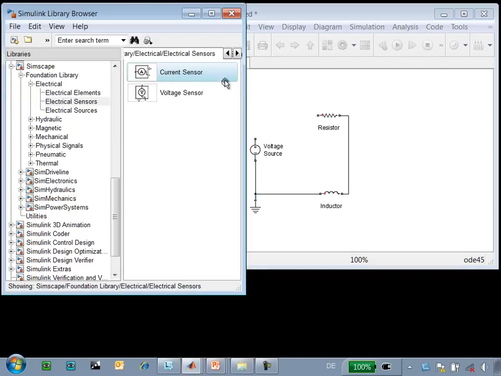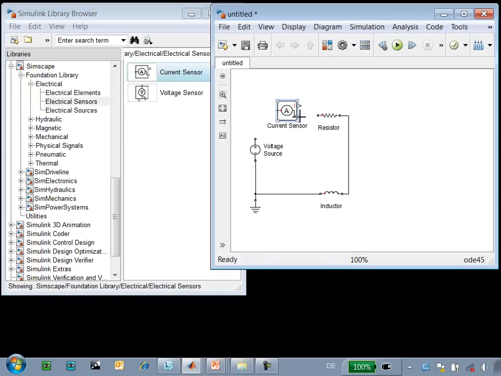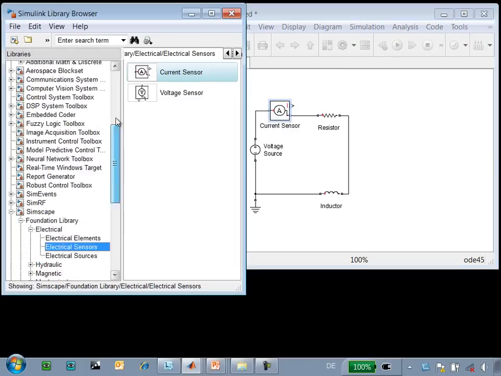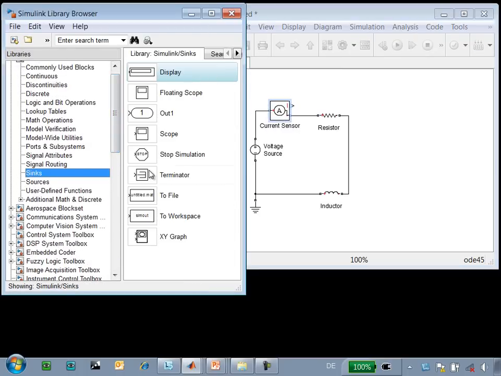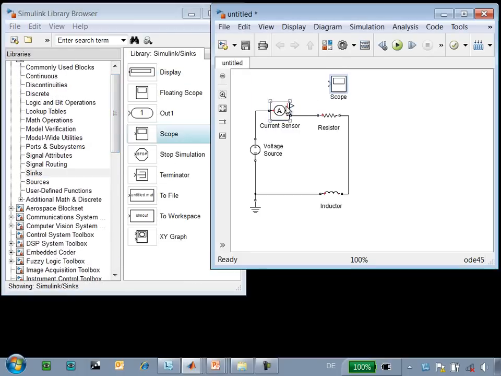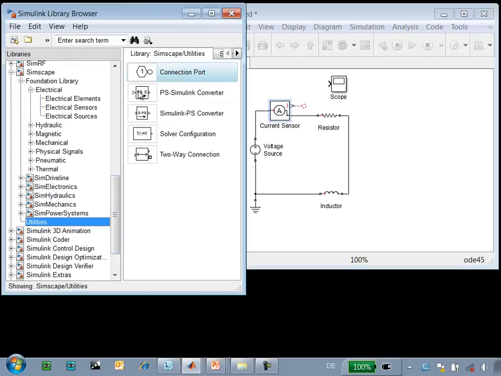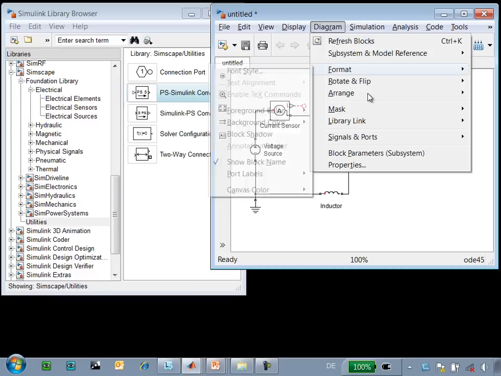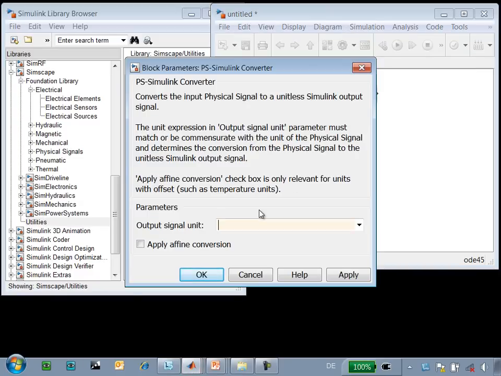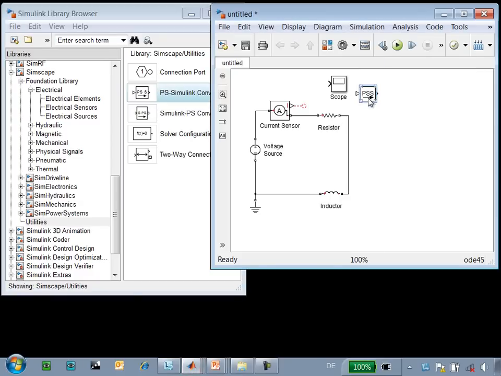We want to measure the current from our circuit during the simulation. We'll do that using a current sensor. We'll view the results of our simulation on a Simulink scope, which comes from the Sinks library. The output of the current sensor is a physical signal. The physical signal has units associated with it. We'll use a converter block in order to assign the units of amperes to the signal that we're going to view. We'll connect this to the sensor block and then to the scope.